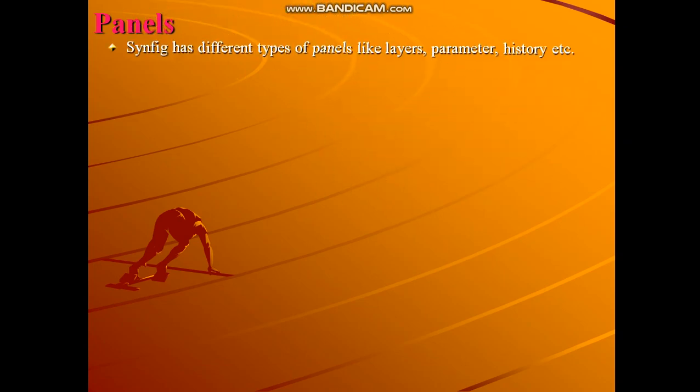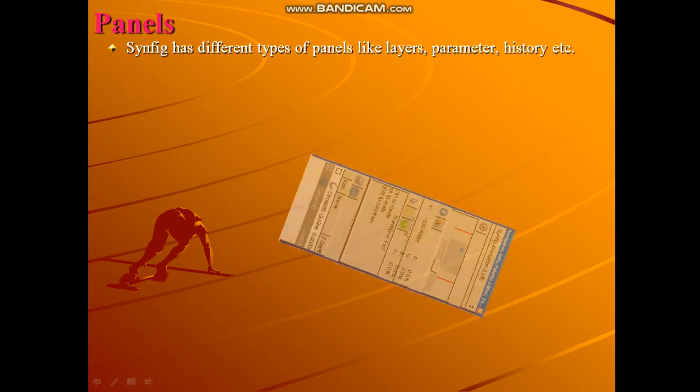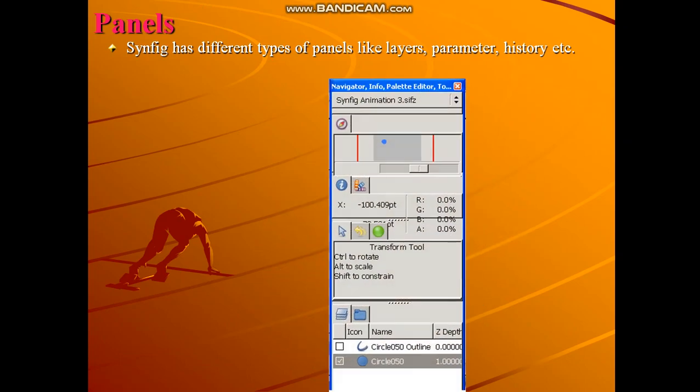Now we will see about panels. Synfig has different types of panels like layers panel, parameters panel, history panel, etc. Remember, this is a group of panels. It means there are a few panels available in this window. This is known as the vertical panel group. In the vertical panel group, there is a panel known as navigator.